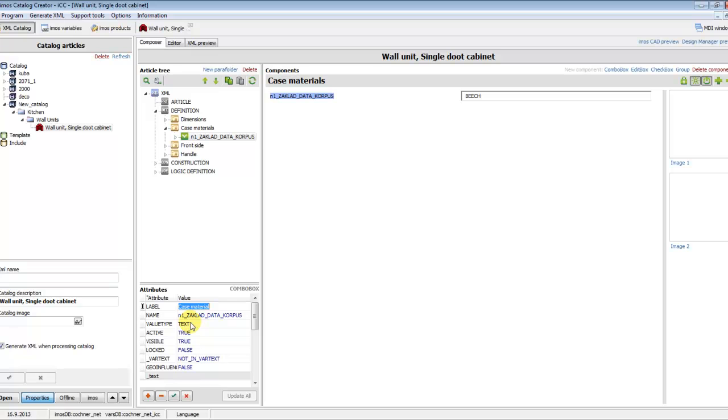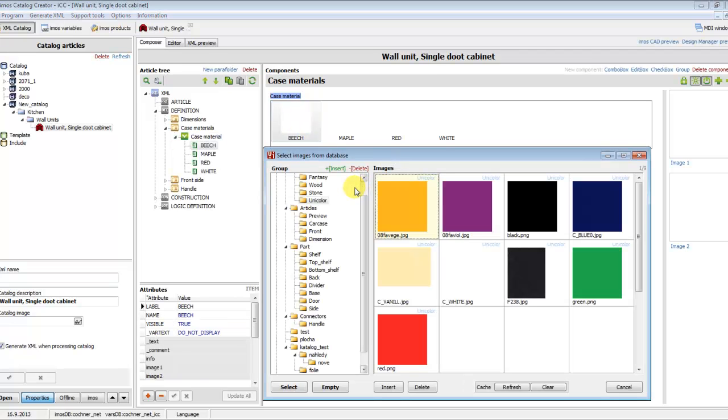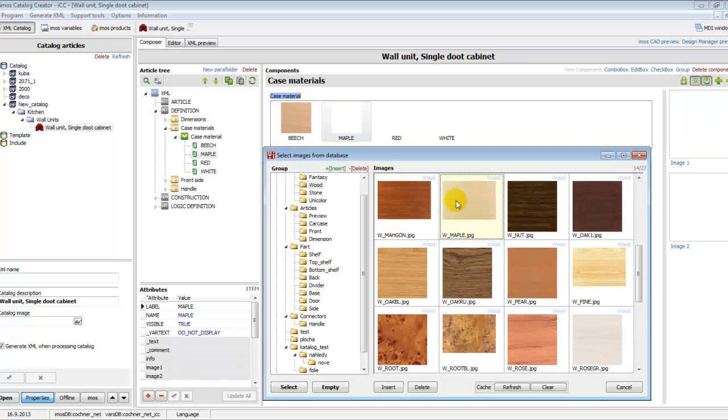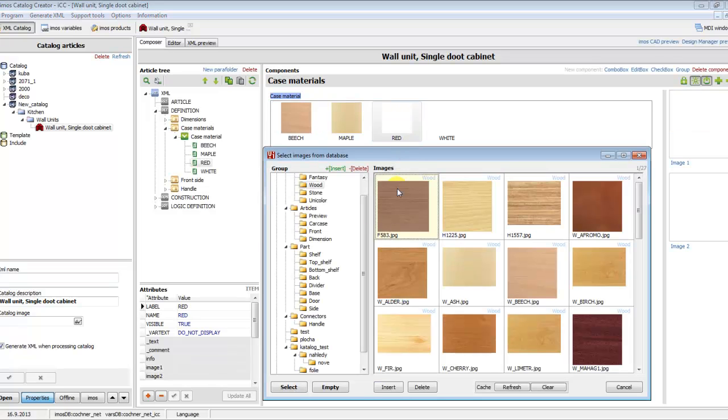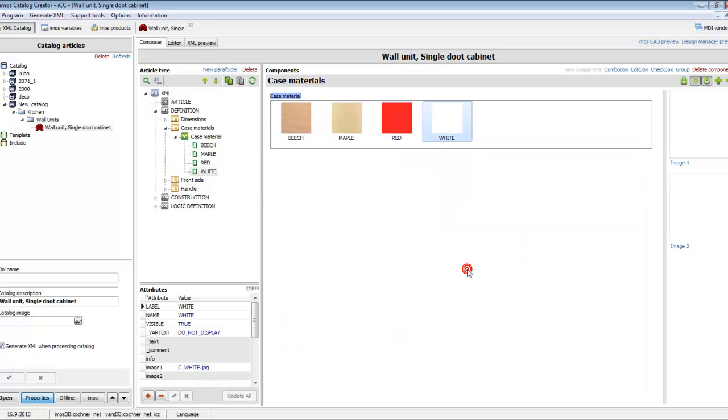Now we can also change, for example, the value type of this variable. Now it's set as text, but more comfortable is value type image. And now every item, every value of the variable, has its own image. If we double click on this item, we can change it. So it's wood beech. The second one is maple, then red, and the last one is white.